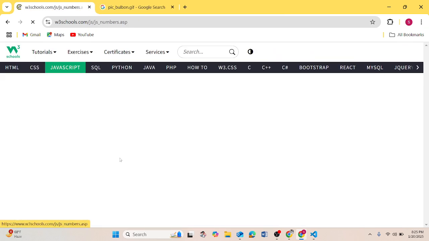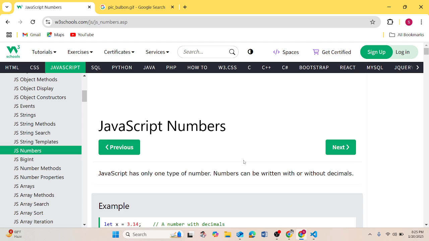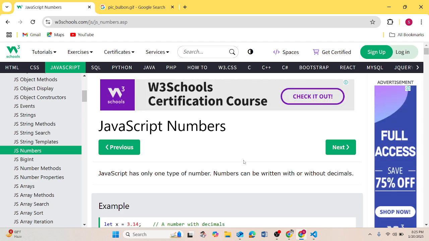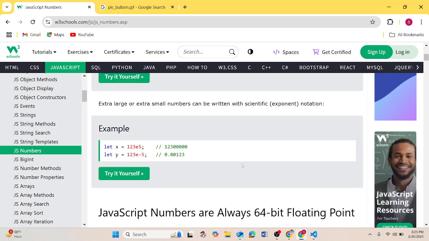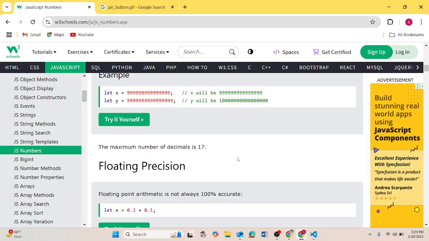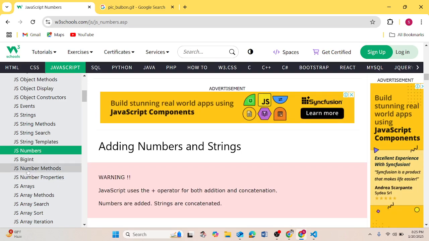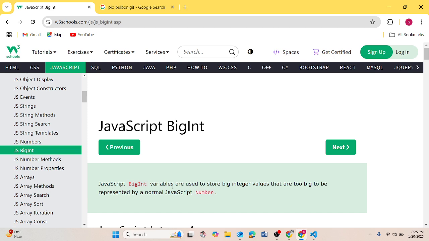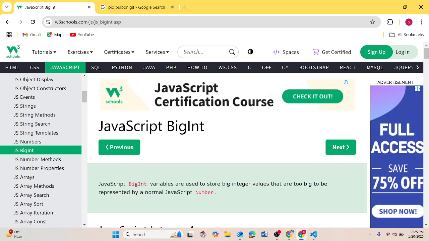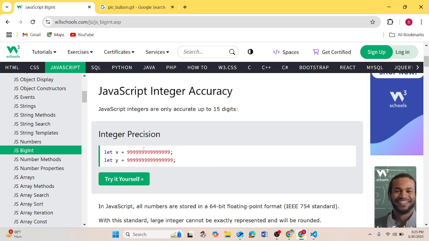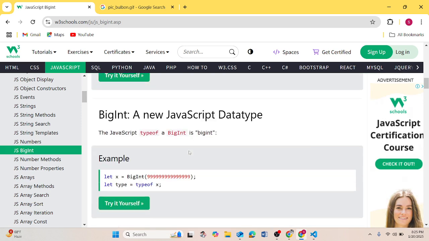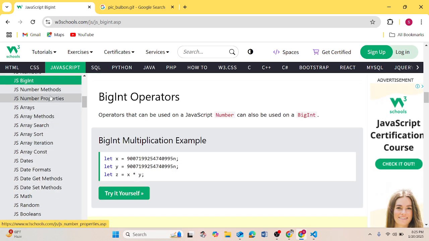So these are numbers. JavaScript has only one type of number. A number can be written with or without decimal. This is decimal. BigInt. BigInt variables are used to store big integers like 1 lakh, 3 lakh, 1 crore. These are also fine. BigInt is a feature beyond the JavaScript number. Here is a value far above 1 crore.